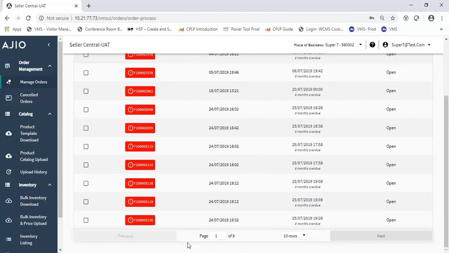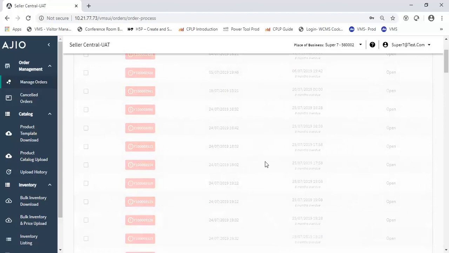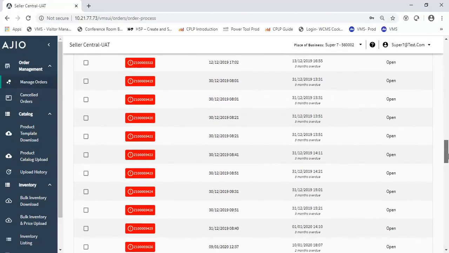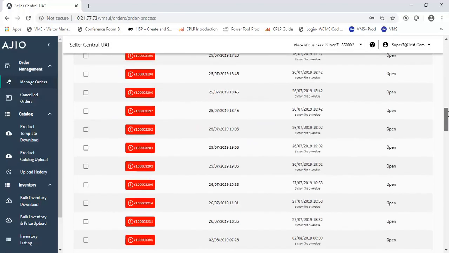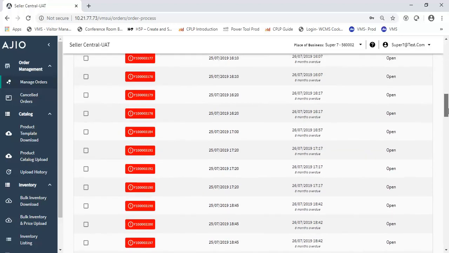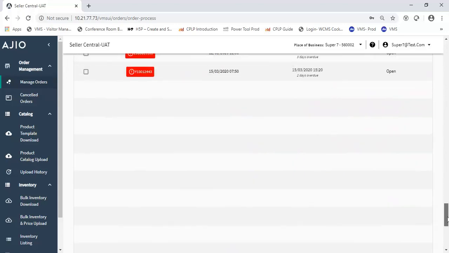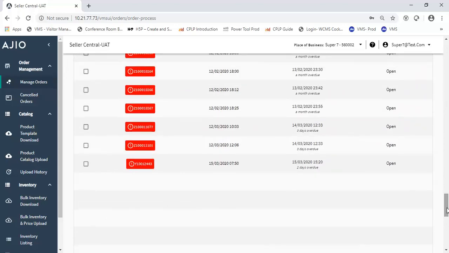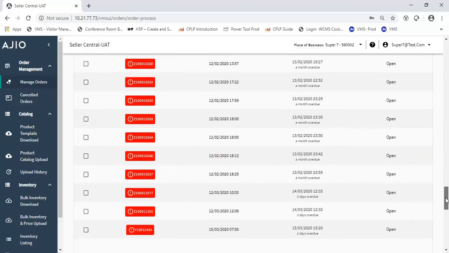As you scroll down, you can see that there are 9 pages, and per page there are 10 rows. If you want all the orders on one page, you can choose from here. Let me choose 100. So now all the orders are on one page. Now let's select two orders or multiple orders to process in one shipment. You can choose multiple orders to process in the same shipment.